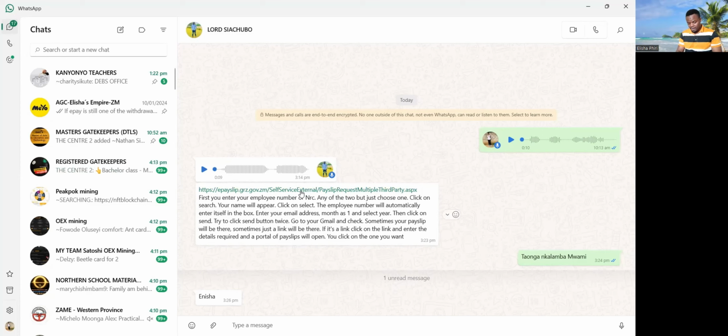Then the steps are there, and the steps are that first you enter your employee number or NRC, one of the two. Click on search. After clicking on search, your name will appear. Click on select. The employee number will automatically enter itself in the box. Enter your email address, month as one, and select year. Then click on send. Try to click send button twice. Go to your email inbox, then you check. Okay, so let's take a ride.